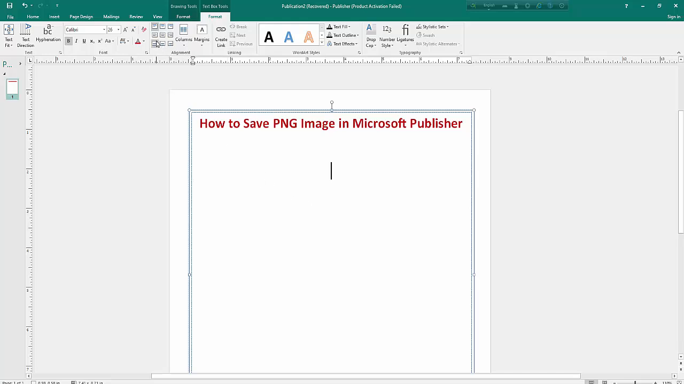Today's video: how to save a PNG image in Microsoft Publisher. So let's get started. At first, open your Publisher document. In this video, I will show how to save a PNG image in Microsoft Publisher. Now, firstly, insert an image.